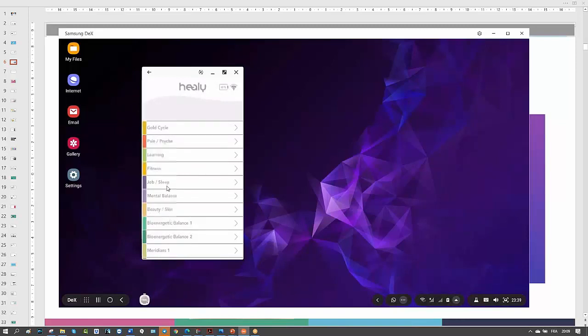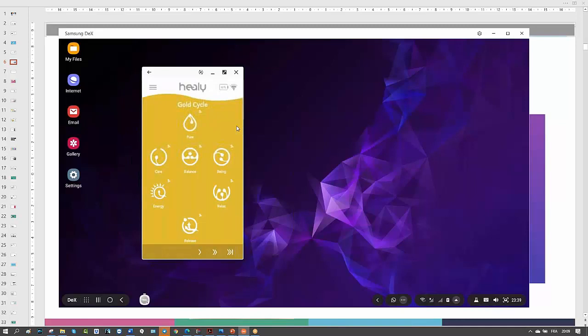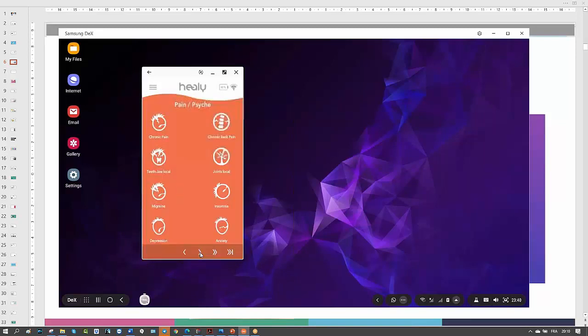Okay, so if I want to choose, so if I say, well, today I will do the fitness, or I do the job, or the mental balance. But let's say for the sake of this demo, we will use this gold cycle because those are the basic program. And what is important is that you can control with those arrows here. Then I can just go one more.